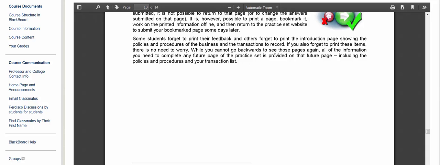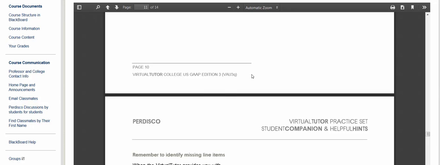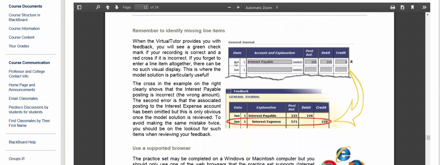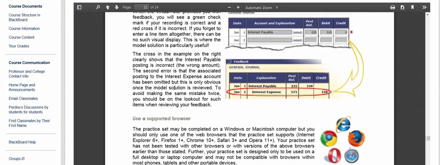While you cannot go backwards to see the pages again or do a rework, all of the information you need to complete any future page of the practice set is provided on that future page, including the policies and procedures and your transaction list. So you can always find the information that they provided to you previously. You can't rework something, though. It's already been graded, okay? So remember to identify missing items. There'll be some feedback that it's giving you through the virtual tutor, so just make certain that you use that.